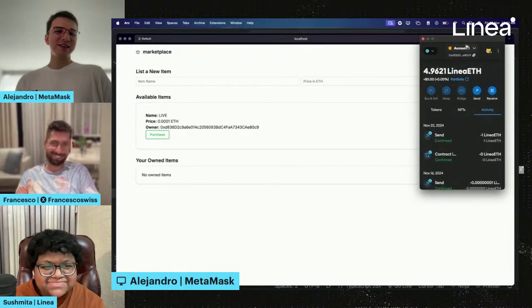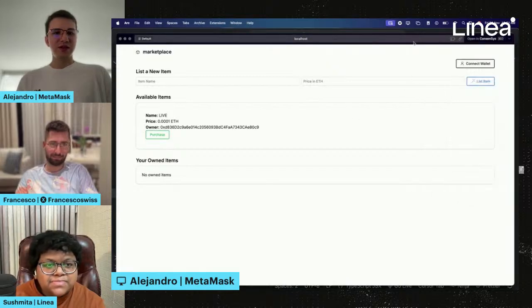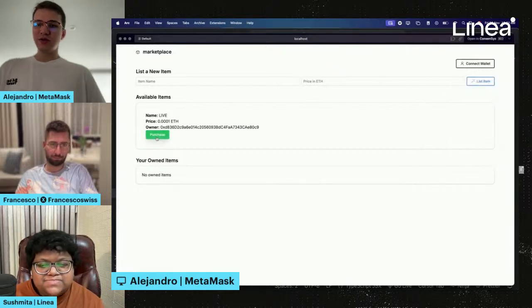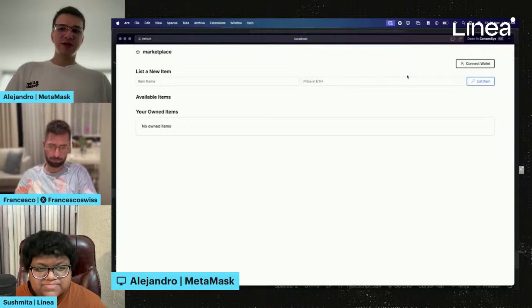Wait a second. It's confirmed. Great. So now I have one Linea ETH right here. Let me connect my wallet, because if I am not connected, this is not going to work.